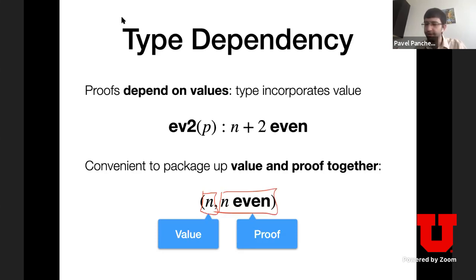Except as I've written this here, this doesn't actually make sense because n is a value and n even is not a proof, this is actually a proposition. So you can't have a pair of a value and a type.